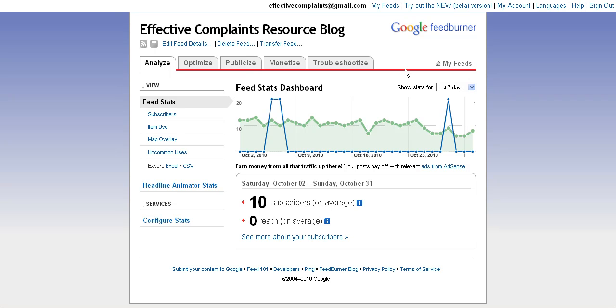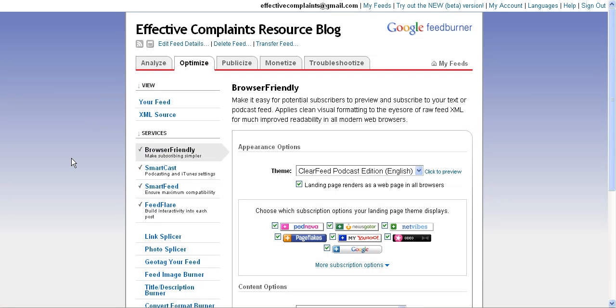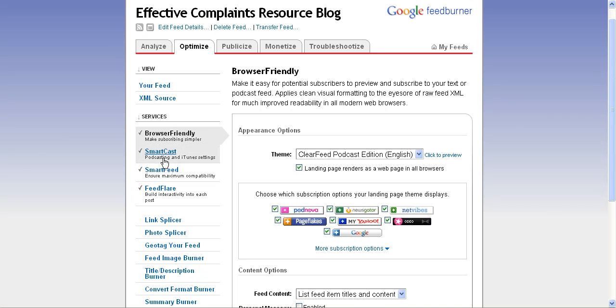So I start by logging into Feedburner, and now I'm in my settings for this particular feed, and I want to click the tab that says Optimize. Now, some of these services I've already instituted in order to optimize my feed, like Browser Friendly. This is just something that I have to make it simpler for other people to subscribe. So just putting these little tabs on the feed so that if anyone has these different RSS readers, they can just easily subscribe using those.